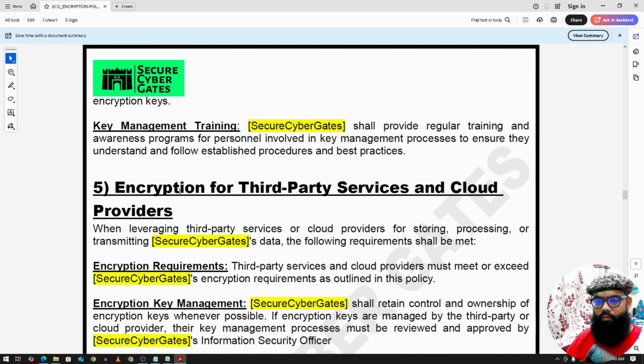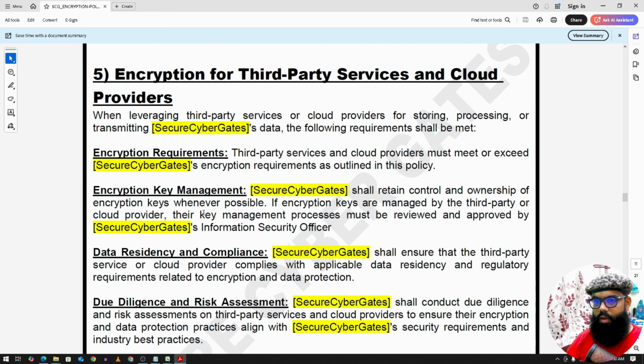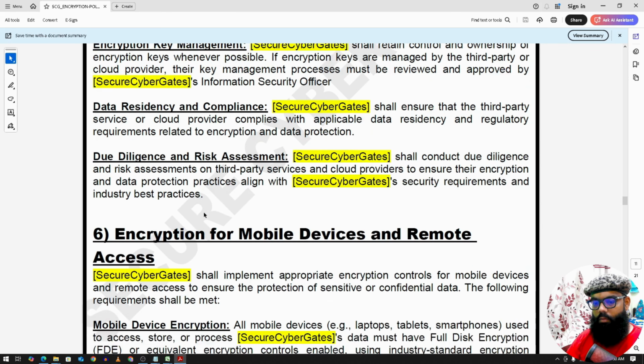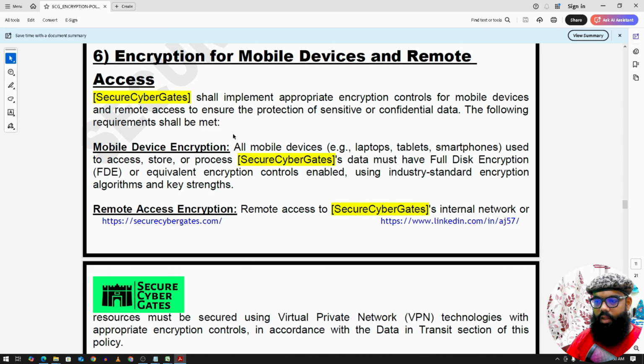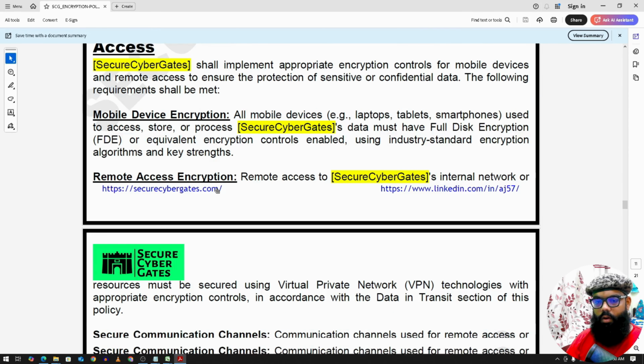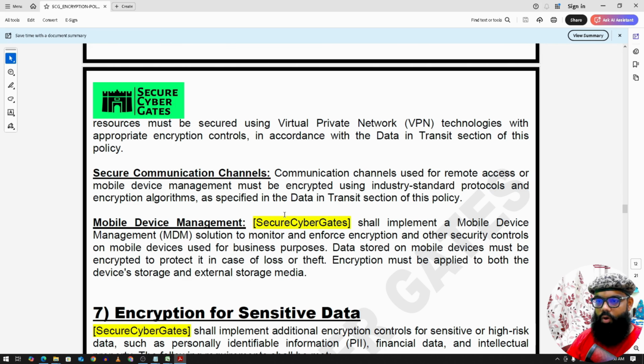Now, encryption for third party services and providers. These are the requirements for, let's say, cloud providers. Encryption for mobile devices and remote devices. To manage mobile devices, a company may use mobile device management software. Mobile device encryption, remote access, secure communication channels, and mobile device management. If there is company data on mobile storage, then using such tools we can erase or remotely wipe the company data if the mobile is stolen or lost.